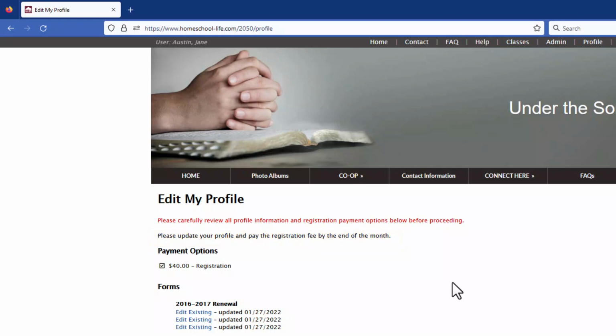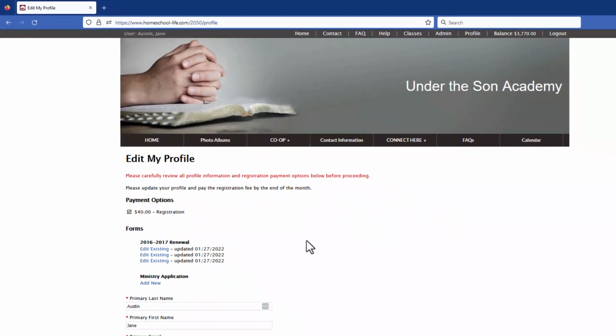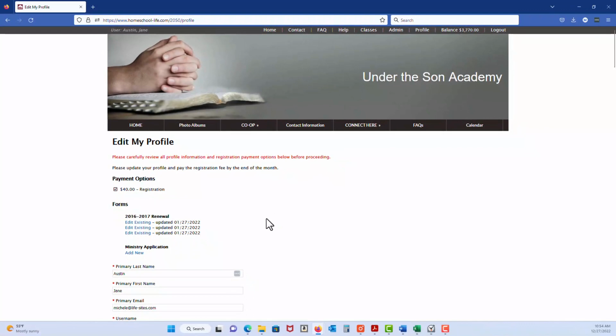Just under the optional admin message, you'll see payment options. Now, currently I cannot uncheck this box. And the reason I can't uncheck it is because it's a required fee. Your admin may have one or several fees up here. If there are several and some of them are not required, you can go ahead and uncheck them. And then just below that, you can see where you can edit your profile.